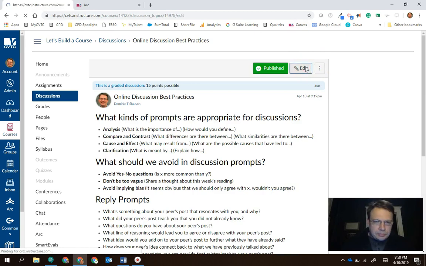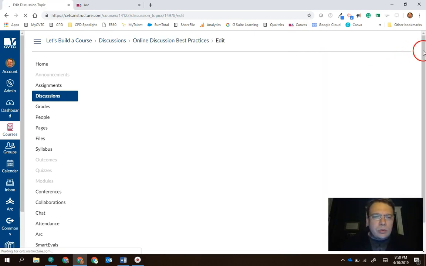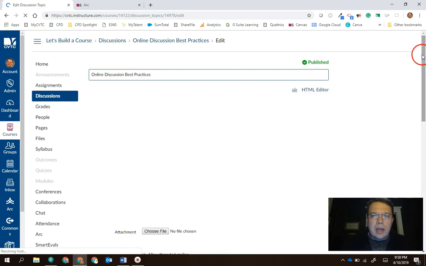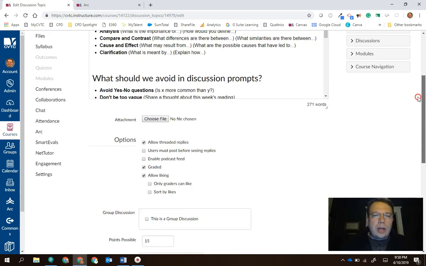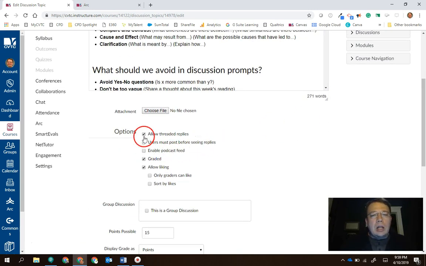And then in regards to settings for a discussion within Canvas, if I scroll down here, a few things I'll mention. Allow threaded replies. I typically like to turn this on. It means that students can reply to replies and kind of have little side conversations within the larger one. I like to do that. I think that can lead to interesting ideas.